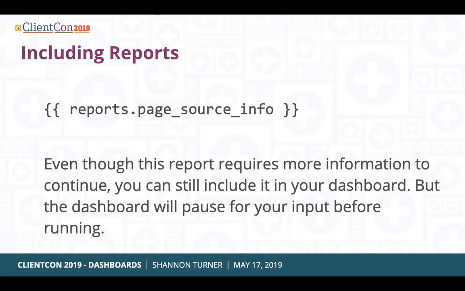So even though this report requires more information to continue, you can still include it in your dashboard. But the dashboard pauses for your input before running to say, hey, Shannon, I can show you the results of this report, but I'm going to need some more information, like what page do you want to see?